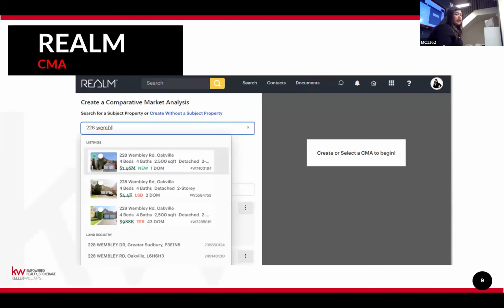So when you're creating a CMA on Realm, it is very user-friendly. Well, it's much more user-friendly compared to Stratus, because on Stratus, if you remember, you'd have to have the exact MLS numbers for each of the listings that you've personally looked up, and then separate them by commas, so it wasn't very intuitive. I think it caused me to have like 5 different tabs open, and then I would get confused and frustrated.